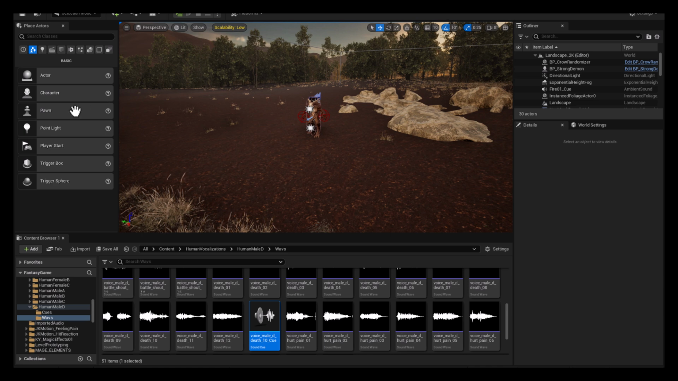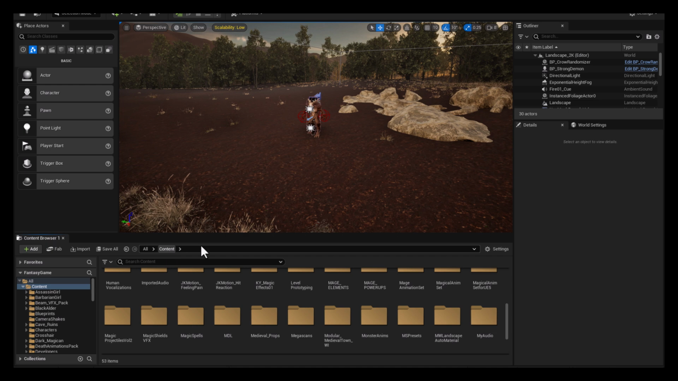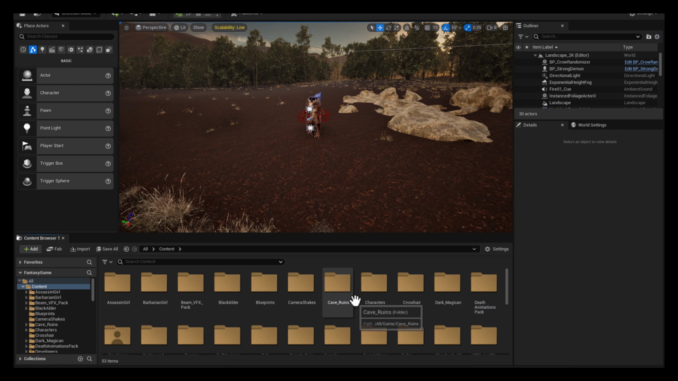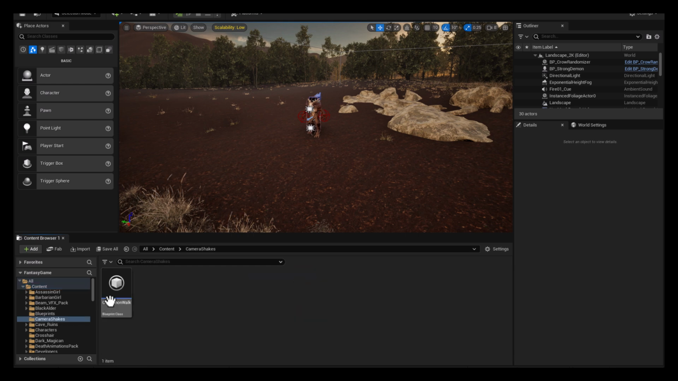Okay, now the last thing I want to talk to you about is this camera shake. So I made a folder called Camera Shakes, and there you can see I made this class.